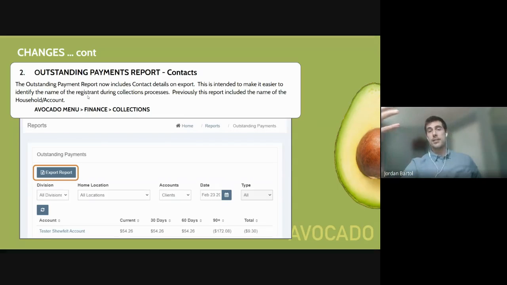And the idea is this is intended to make it easier to link the outstanding payments to the attendee, the registrant, rather than just the household.